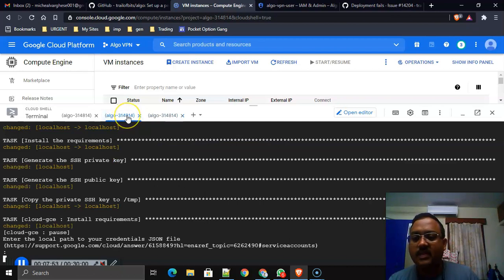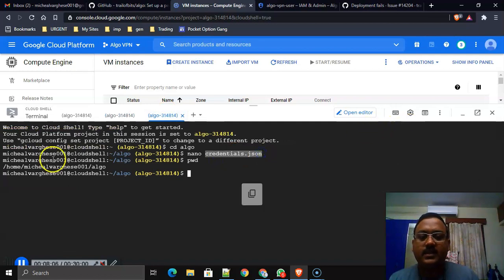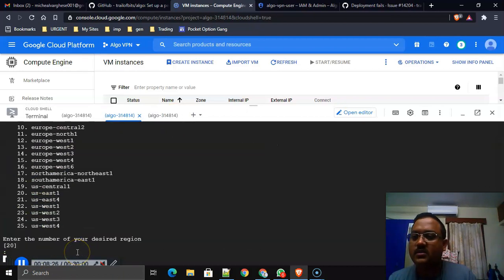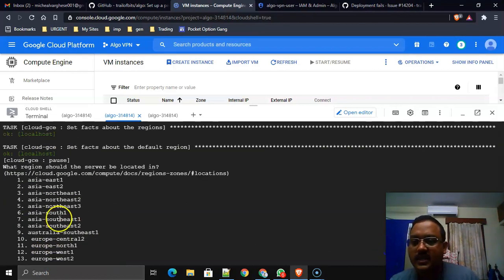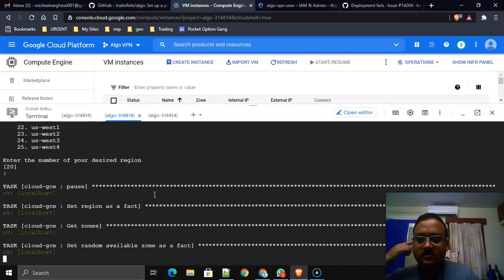So it's asking the path, the local path to the credentials.json. So actually, if I just give the name, will it accept? Let's see. Seems to have worked. Okay, it's asking me for the number of the desired region. Asia Southeast 1 and 2 are Singapore, so I'm going to select Asia Southeast 1. That's number 7. Okay, this is going to take a while and I'm going to pause the video till it completes.